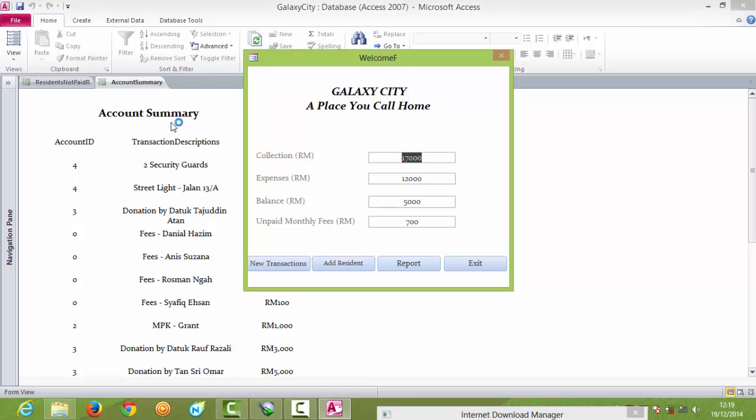And here we can see 4 buttons as well. Button for adding new transaction, button for adding new resident, button to see report, and button to exit this database. So we will go through all these buttons one by one. Let's start with new transaction.